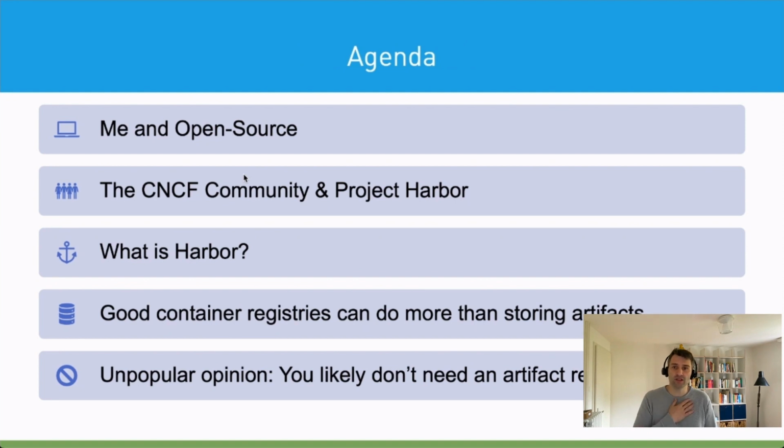I'm going to present myself and who I am and why I'm part of the open source community and my open source journey. I'm going to talk a bit about the CNCF community and the project Harbor within the CNCF community, how it's structured, how other projects are structured. So you have an overview of how the CNCF as a whole is working.